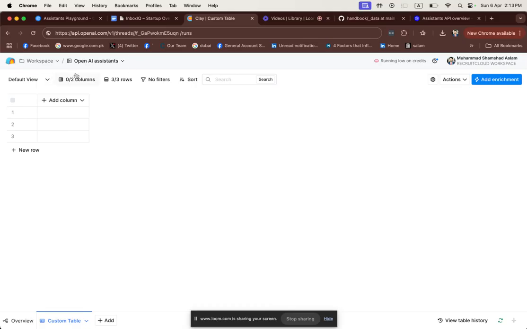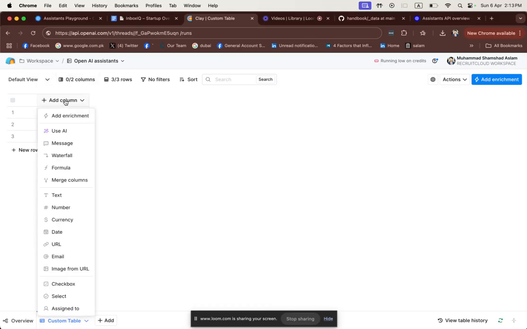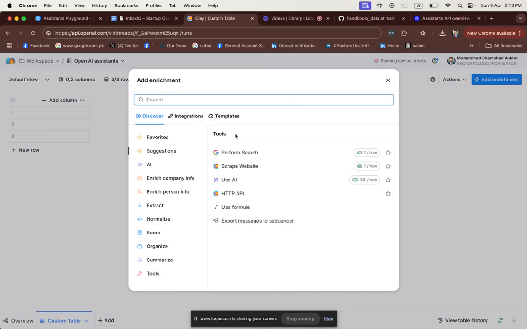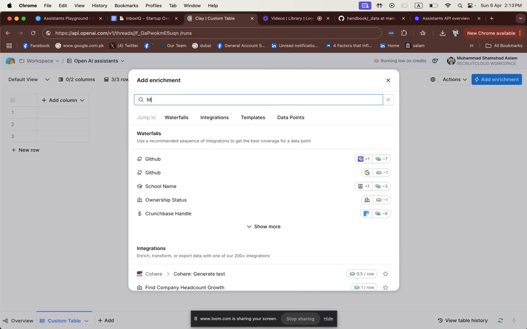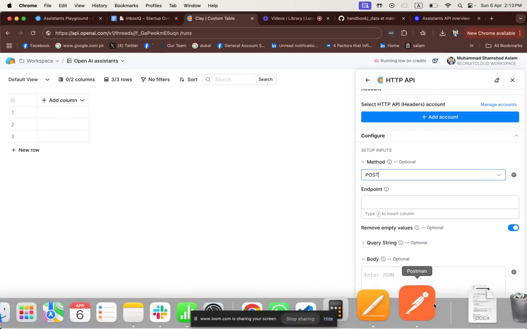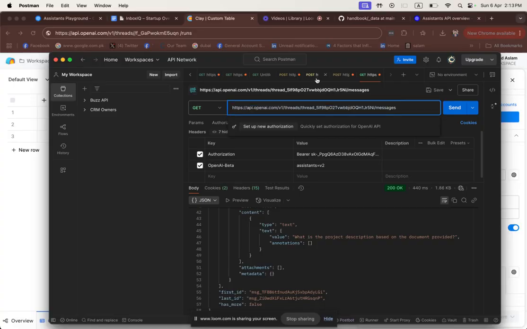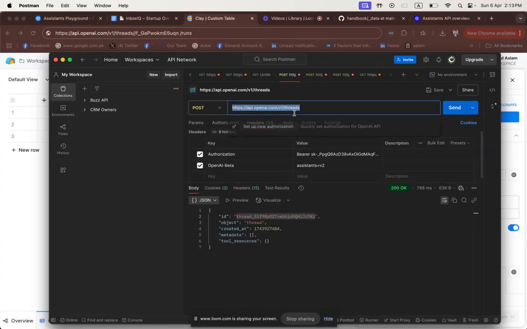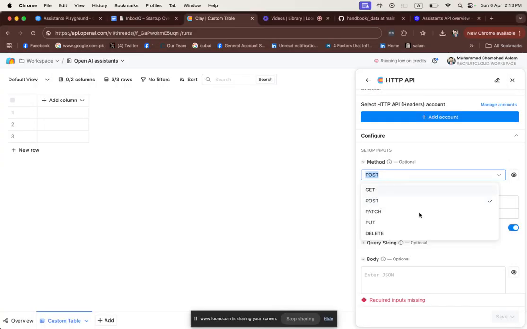I have this sample table here. I will go to add enrichment. We have to call the OpenAI assistant with the help of HTTP. I need to select the method as POST. The very first step we need to do is create a thread because the prompts and everything we will be running will be under a thread. So I will go, I was just running it here, and I will hit this endpoint.